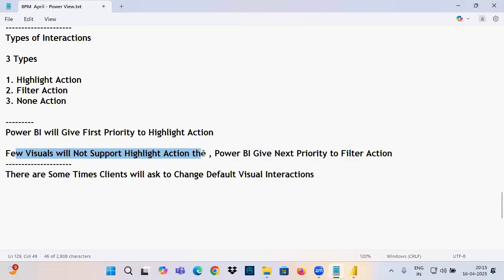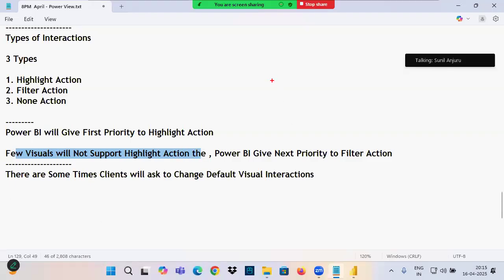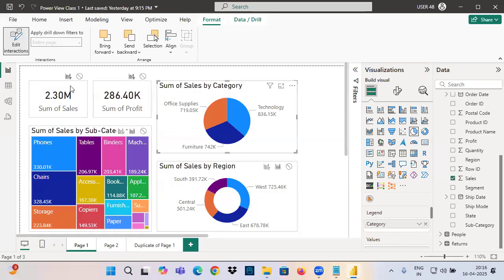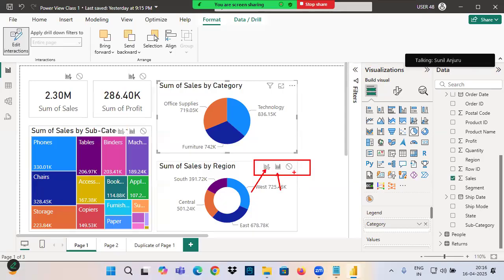Few visuals will not support highlight. So some visuals will have highlight action, filter action, none action. Few visuals will have only filter and none. You will not have highlight. Okay, that's fine. Now, what is the current interaction? Out of these 3, whether it is filter or highlight or none, how to know? The black color is there, right? That is the current interaction. So out of these 3 buttons, which button is having black color? The highlight button. That means it is doing highlight here.